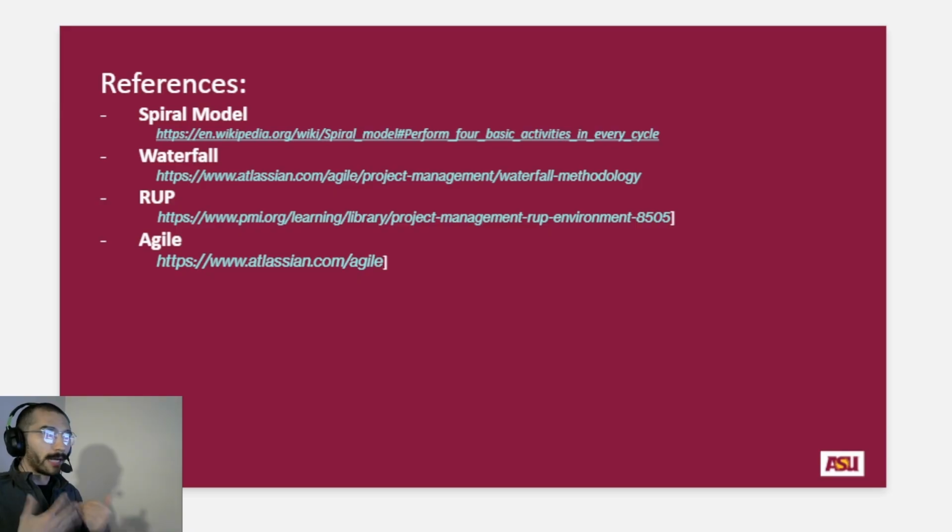Overall, each model has its place. The best model depends on your team. How stable are your requirements? How risk averse are you? How flexible does your project need to be?